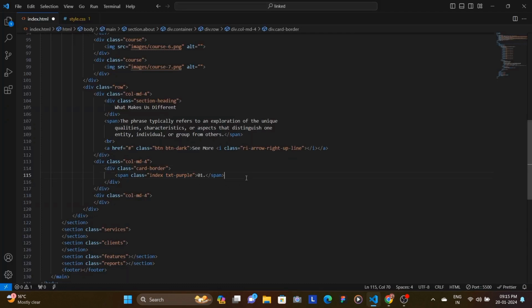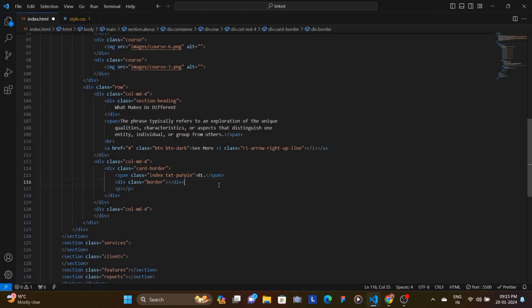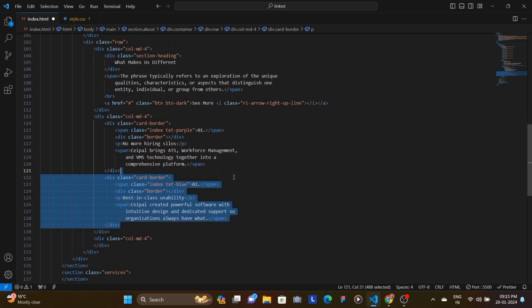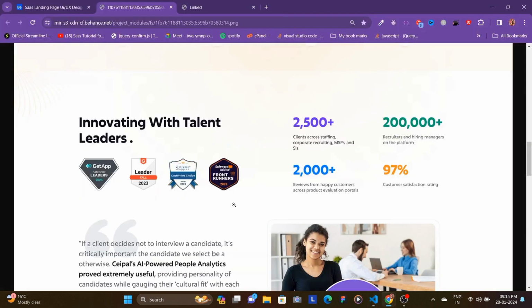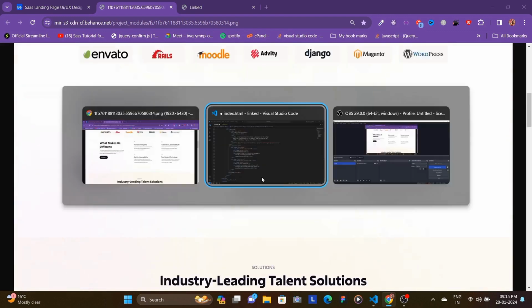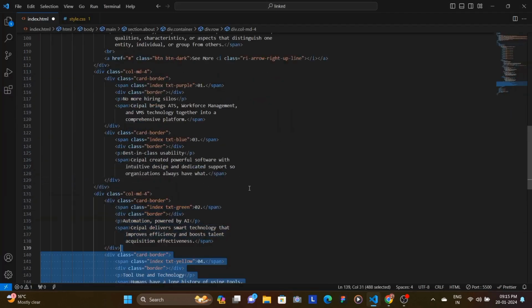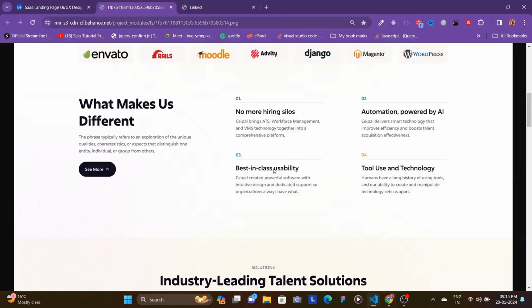So we're going to have the span, we're going to have the border, we're going to have the p tag for kind of like the heading of the card, and then span for the text. And then I'm going to paste in another card border, since we have 2 in one column, and then I'll paste the other 2 in the other column.